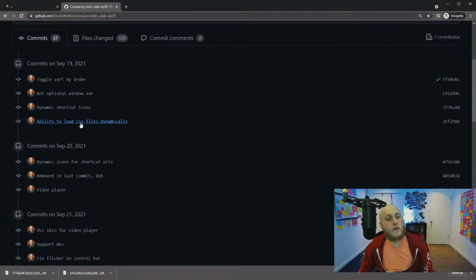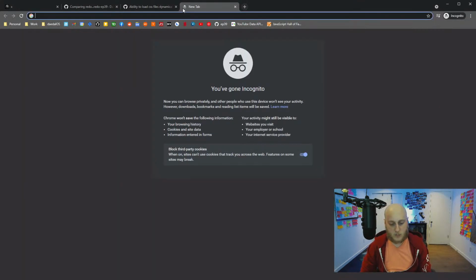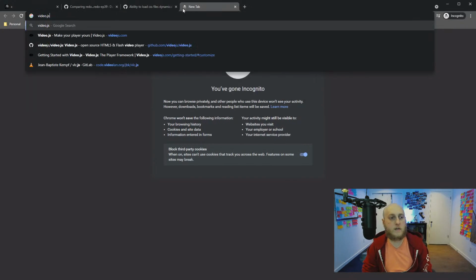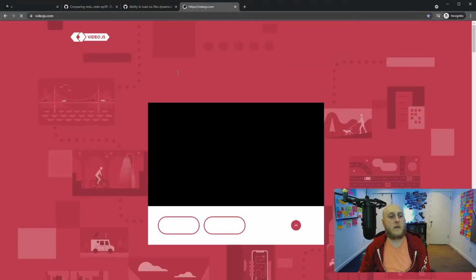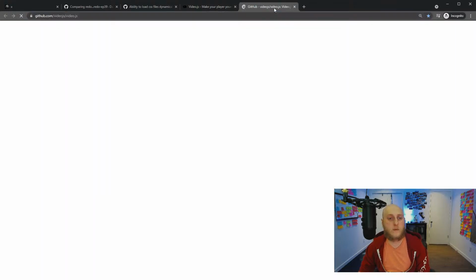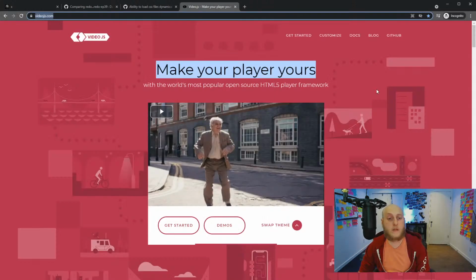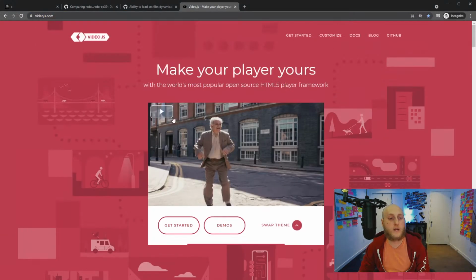What's the next here? Ability to load CSS files dynamically. Yeah, I think I end up needing this for the video player because the video thing I end up using in the end is called video.js. This is it here. Make your player yours with the world's most popular open source HTML5 player framework. So it's pretty legit. You go on GitHub, you see here it's got 32,000 stars. So some people believe in it, at least. That's a metric I like.